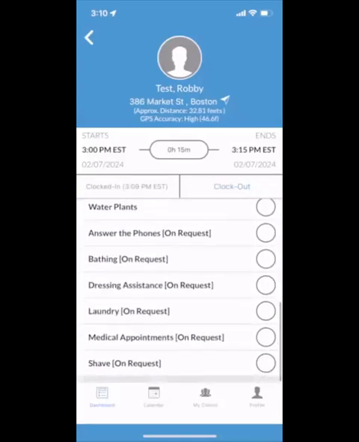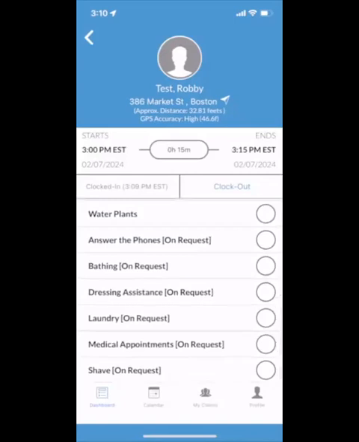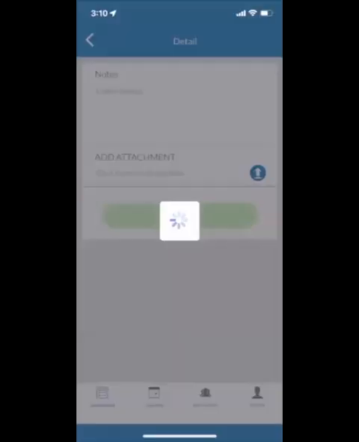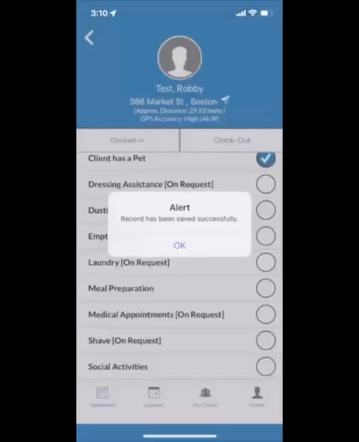And then the ones on request are towards the bottom, so not everybody's going to need their phone answered each day. So it's usually going to be on request by the client. If you did do it, just click it off and click complete. And then here you can also save notes depending on what the task is and if you have any notes to add.